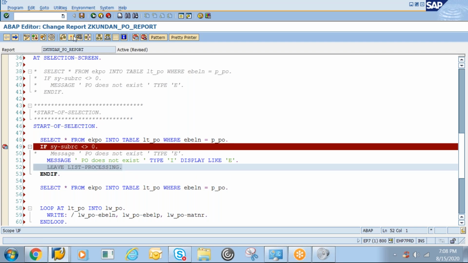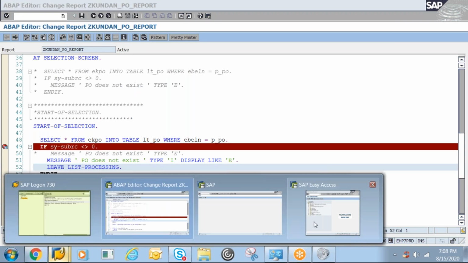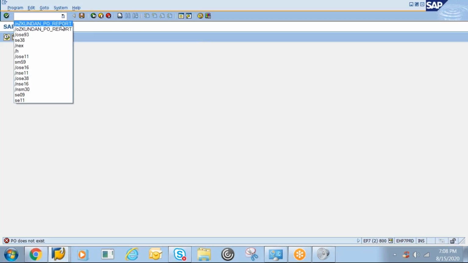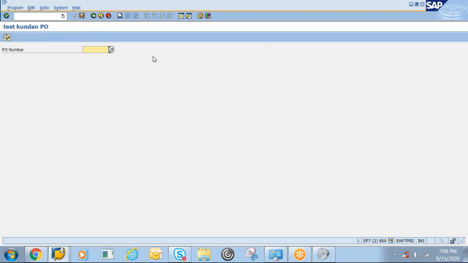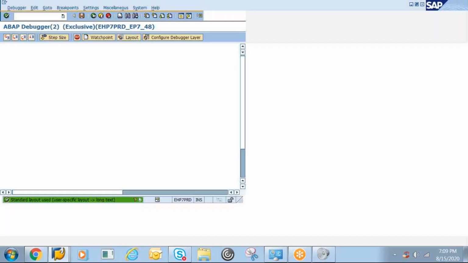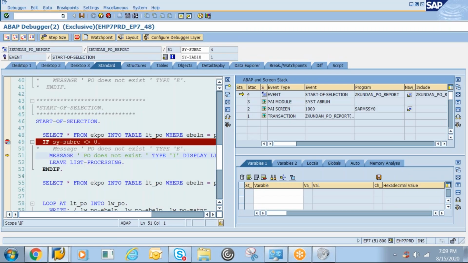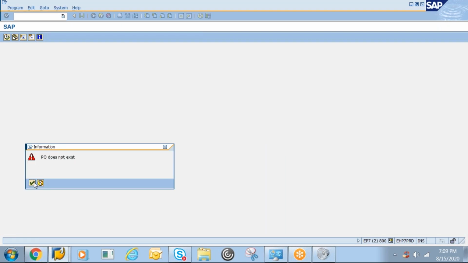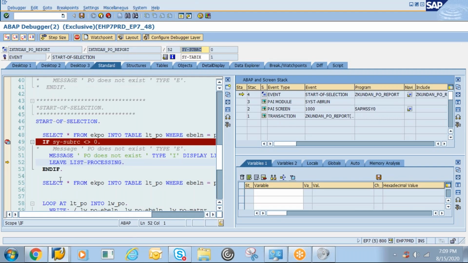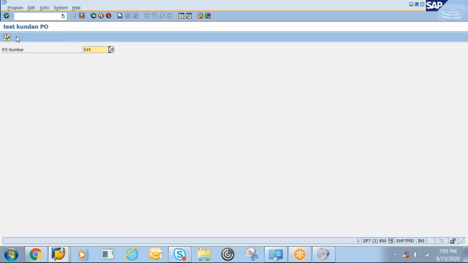Now let us activate it and see what is happening here. F6 or this one, both are the same. Next F6 here, it will go to leave list processing. It will not come here. I am just pressing F6 at this step. Getting the point? So this completes the validation cycle.